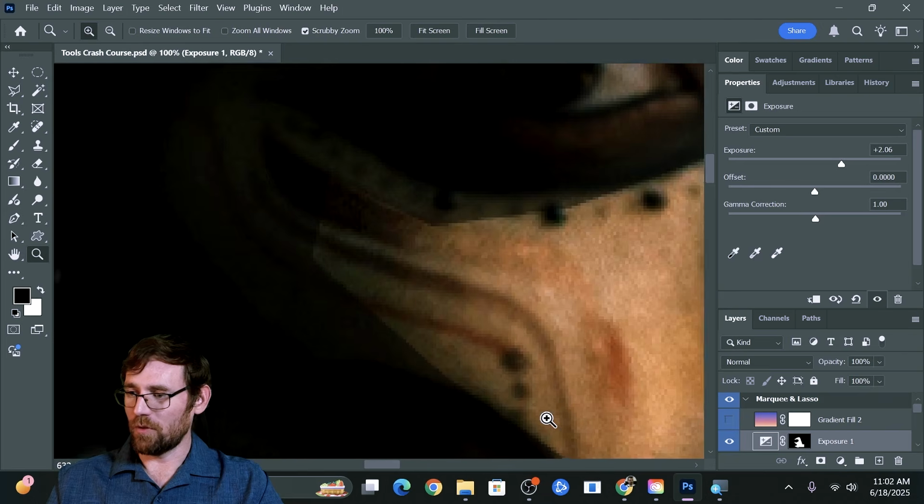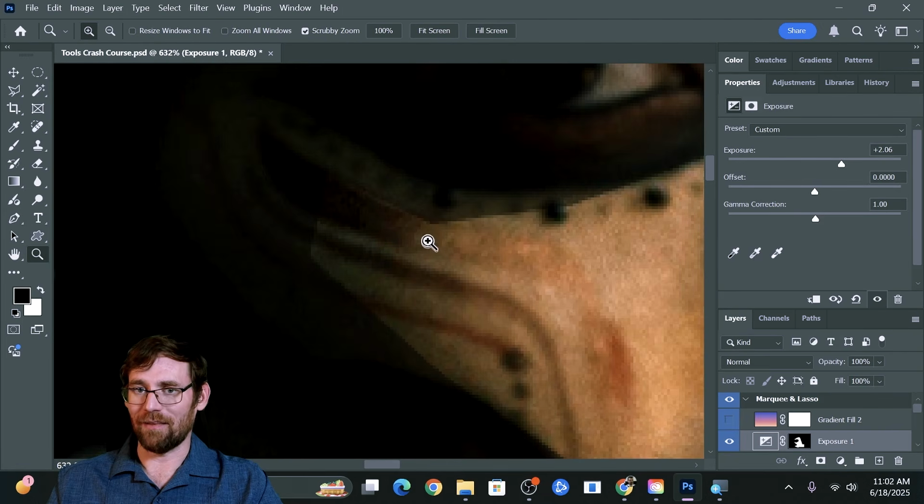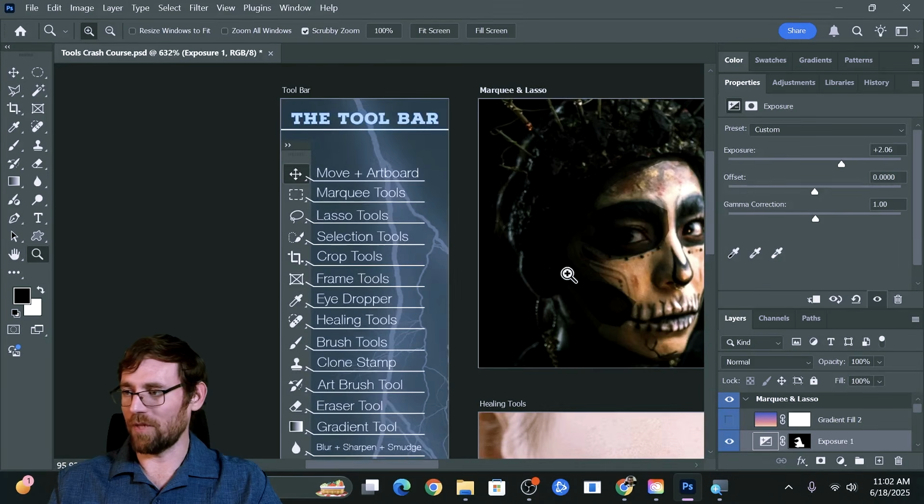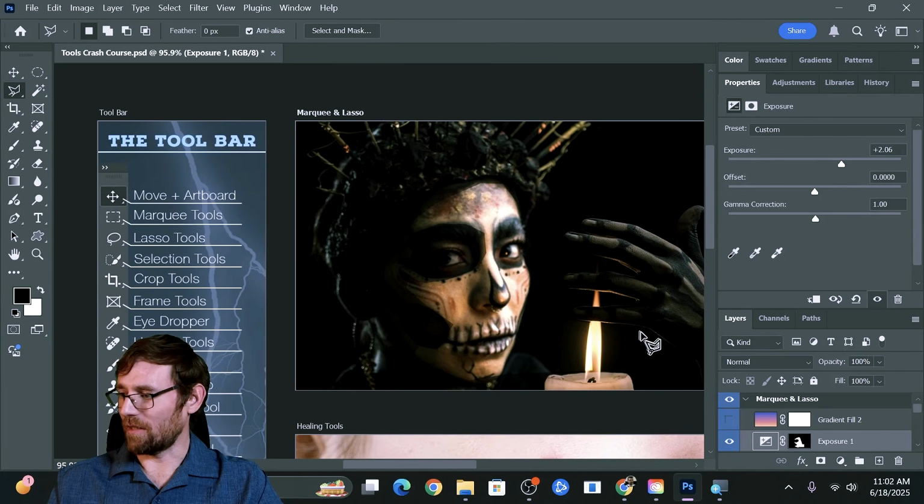So if you look, you can very clearly see that line that we drew out. And that's not a good look. I don't want that to be happening. So I want to fix that issue.